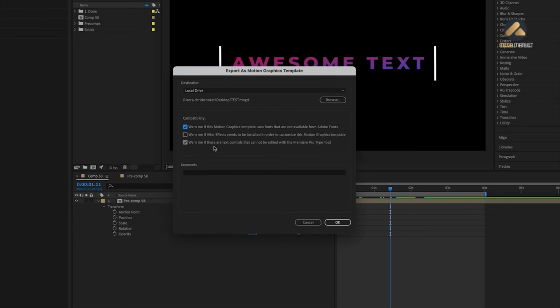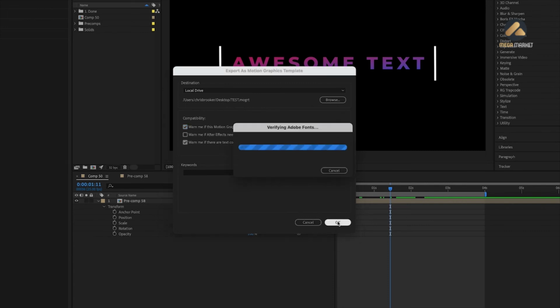And then you've got warn me if there are any text controls that cannot be edited with the Premiere Pro type tool. So if there's any text issues and it wouldn't work in Premiere, you just select this. But I generally keep the first and the third selected. And then we press OK.